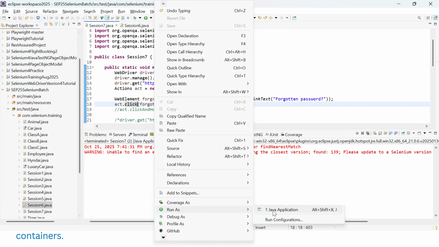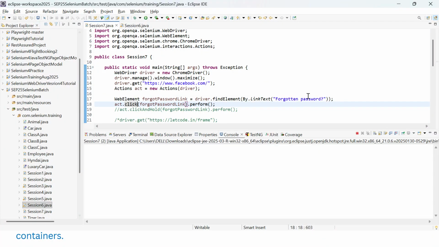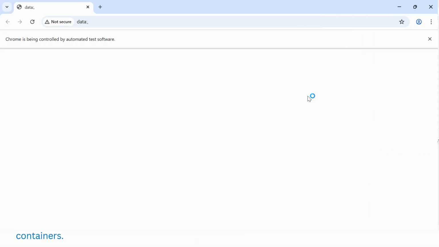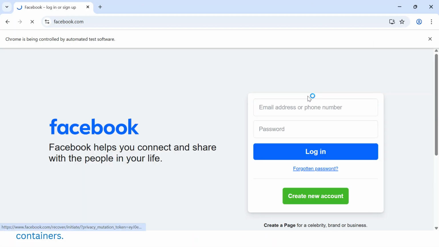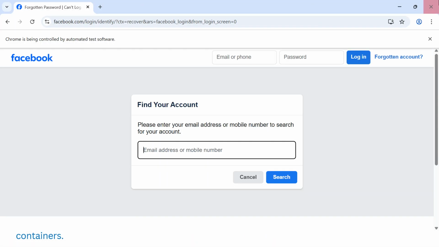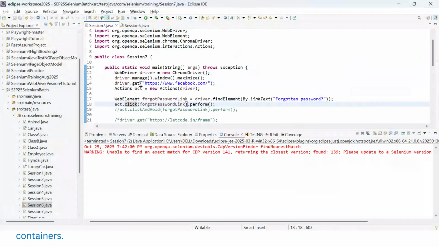So with the help of the Actions class, you can perform the click for a link or checkbox or radio button as well. You could see the click is happening, right? So this is the one approach. Okay, we'll go to another website and we'll see the other part.